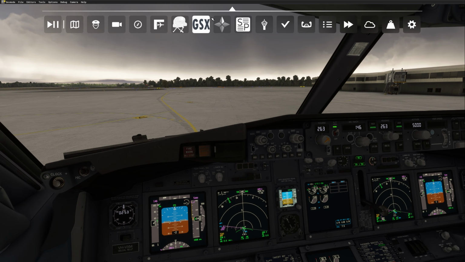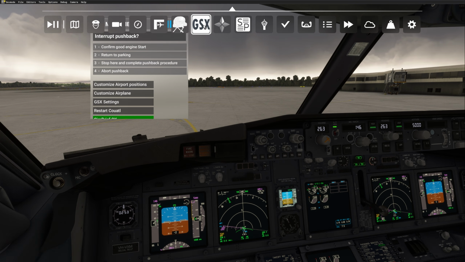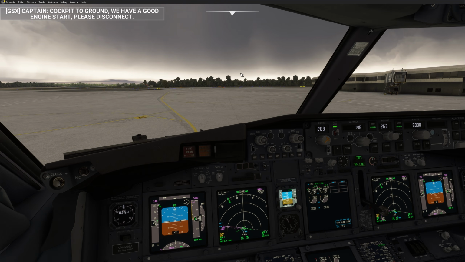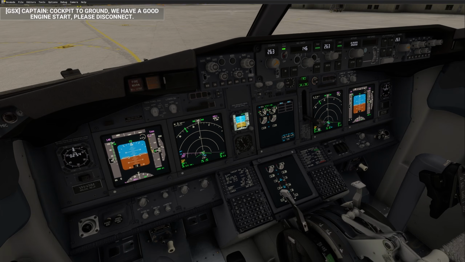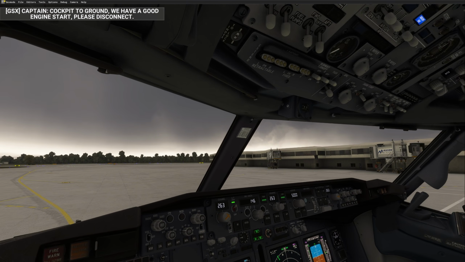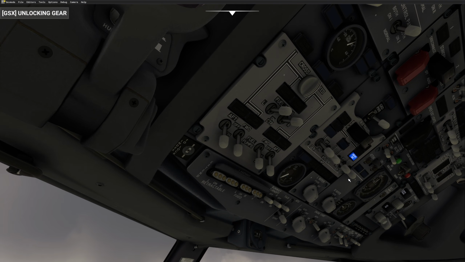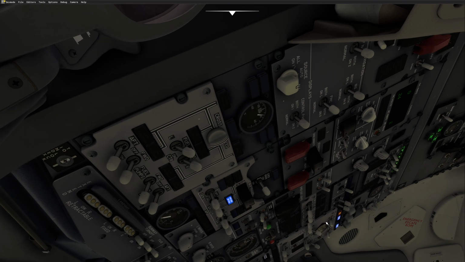But before that, I will just call the ground to tell them confirm good engine start. You can disconnect. We have a good engine start. Please disconnect. Unlocking gear. Perfect. All right, so engine started. First officer will then put the generator on the bus. Then he will take care.